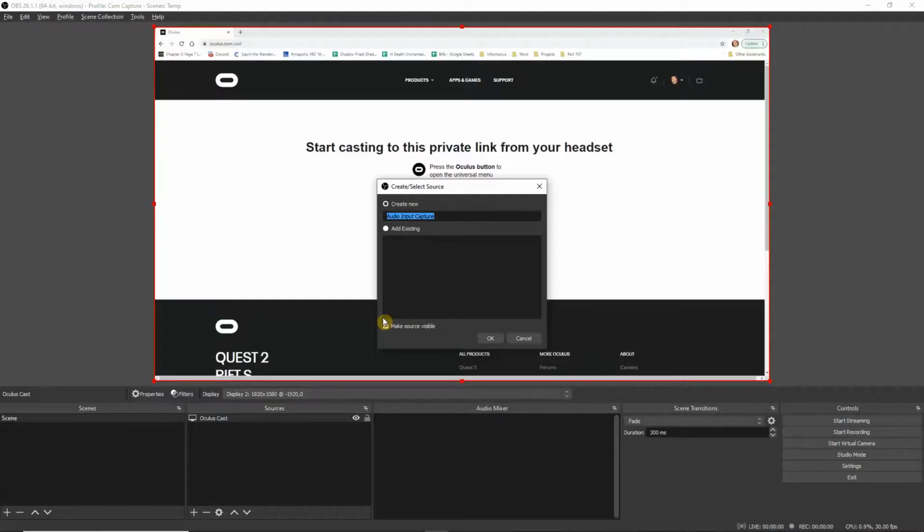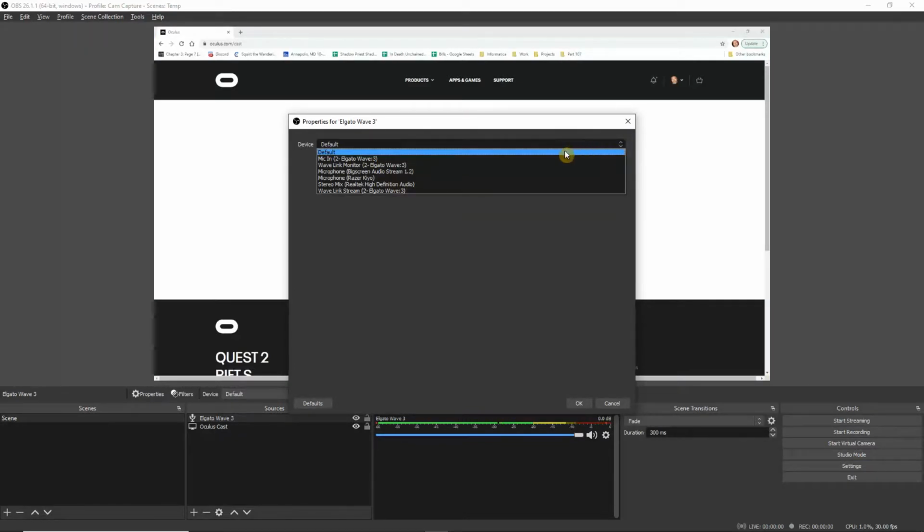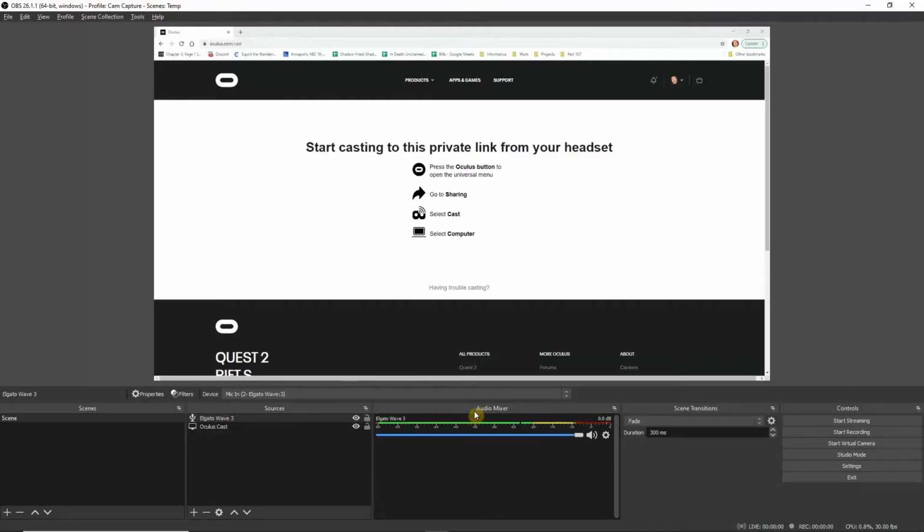And this is my Elgato Wave 3, so we'll just call it by what it is so that it's easy to identify. We'll say OK. And it gives you a drop down of all the audio devices you have. So this is my mic in audio Elgato 3, so I'm going to say OK. And what you'll see now is over here in the audio mixer, there is now audio being picked up.